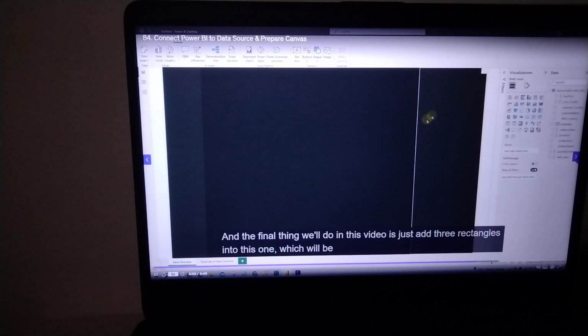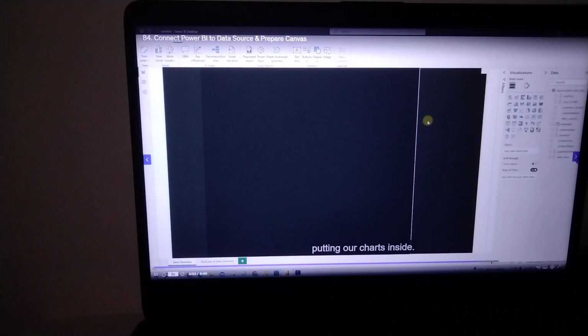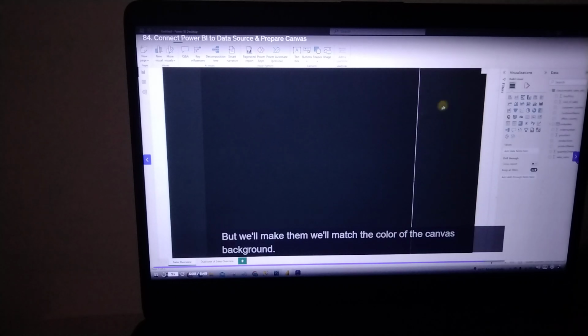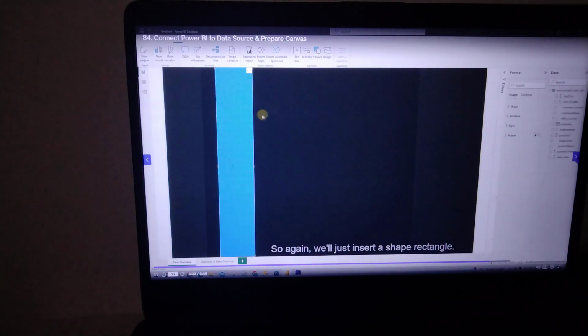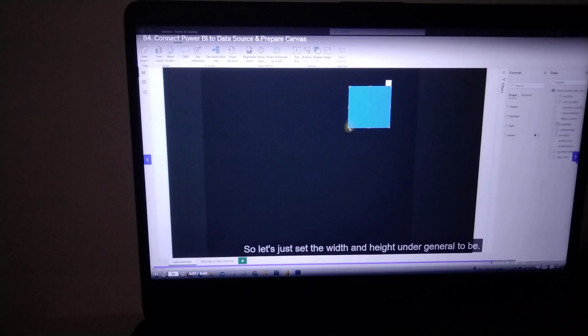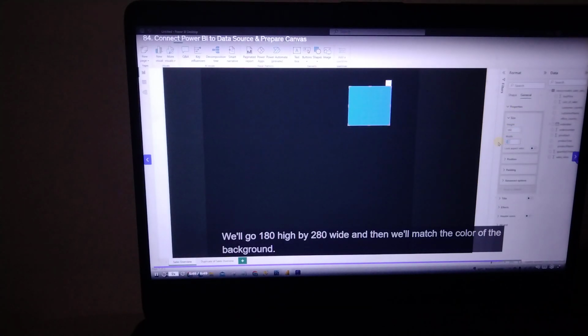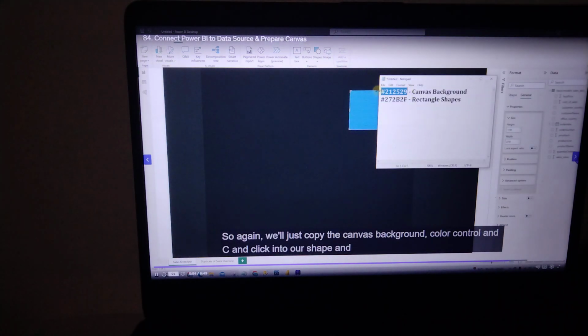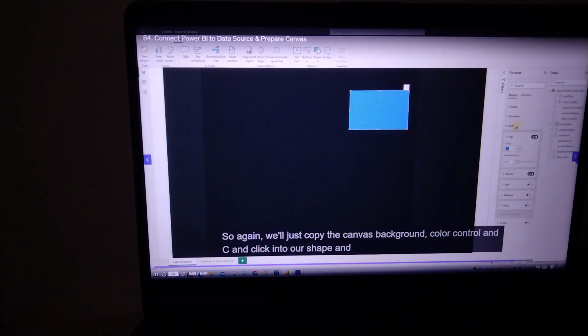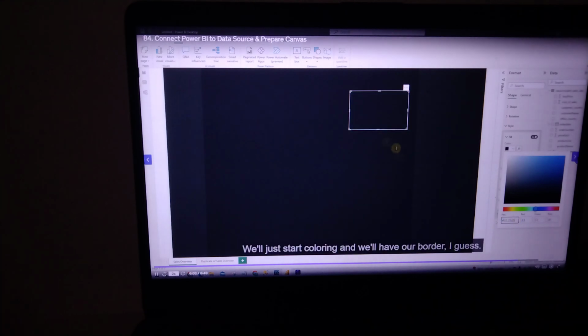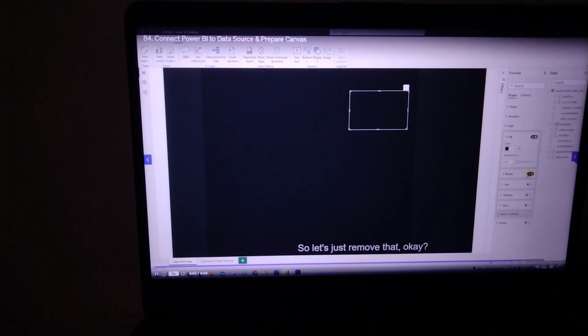Okay, and the final thing we'll do in this video is just add 3 rectangles into this one, which we'll be putting our charts inside. But we'll match the color of the canvas background. So again, we'll just insert a shape rectangle. So let's just set the width and height on the general to be 180 high by 280 wide, and then we'll match the color of the background. So again, we'll just copy the canvas background color, Control C, click into our shape, and on the style, get that color, and we'll have our border again. Yep, so let's just remove that.